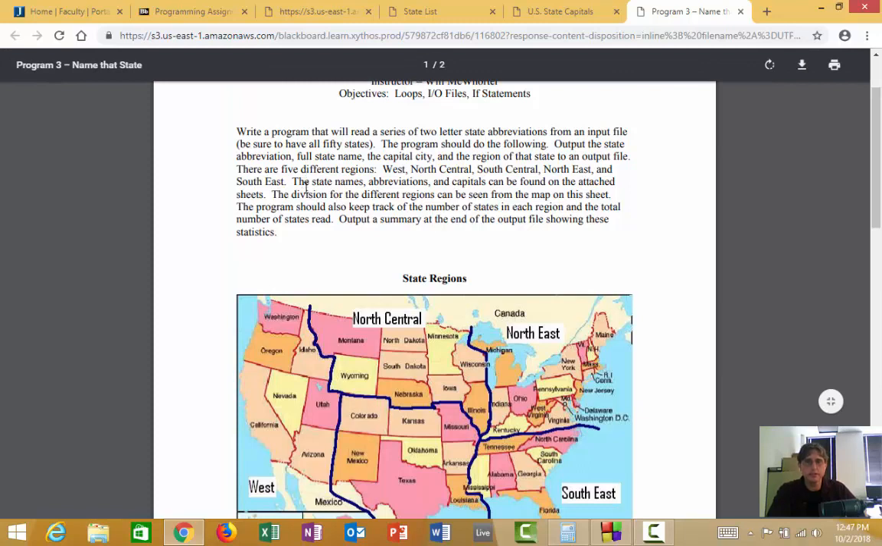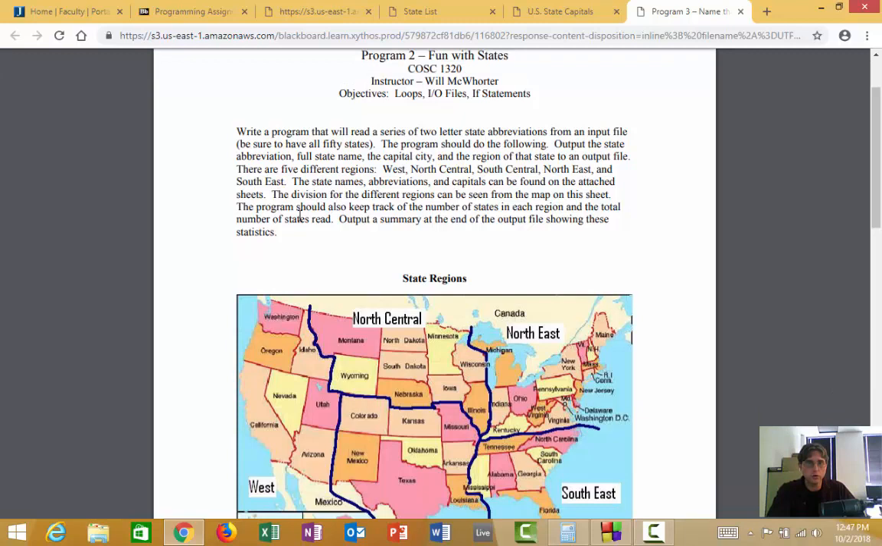The state names, abbreviations, and capitals can be found on the attached sheets, and the division can be seen in the map. The program should also keep track of the number of states in each region and the total number of states read, and output a summary at the end of the output file showing these statistics.